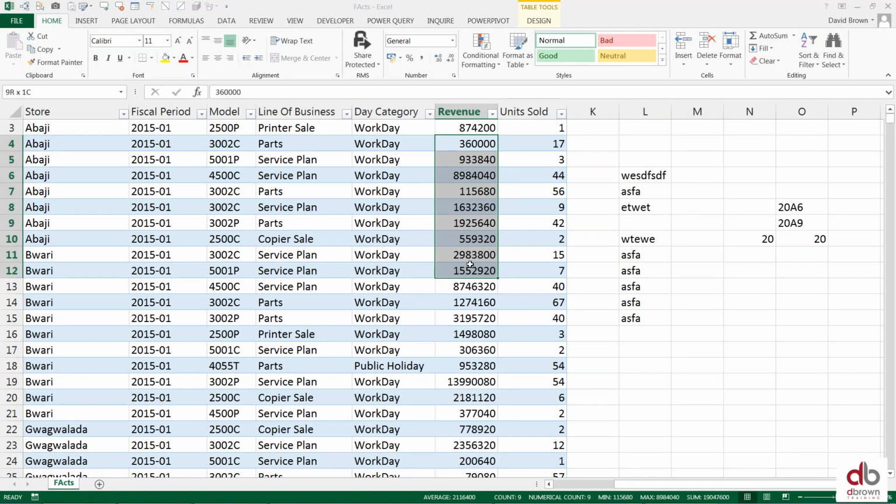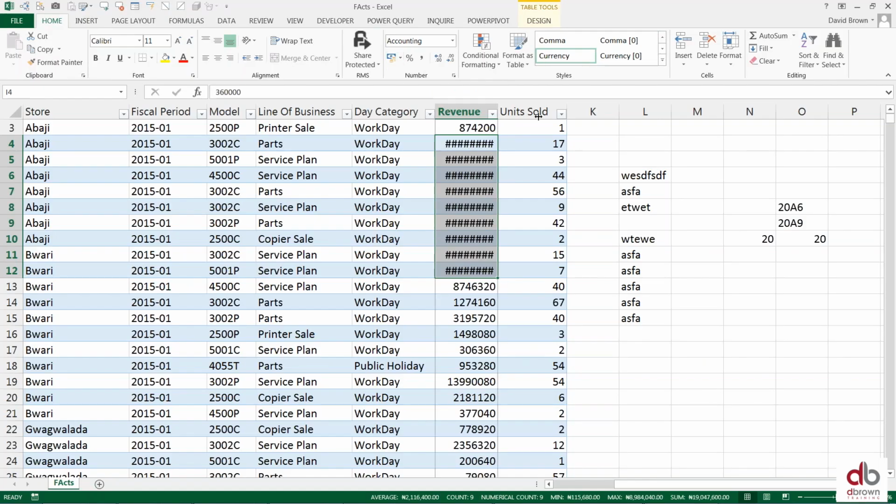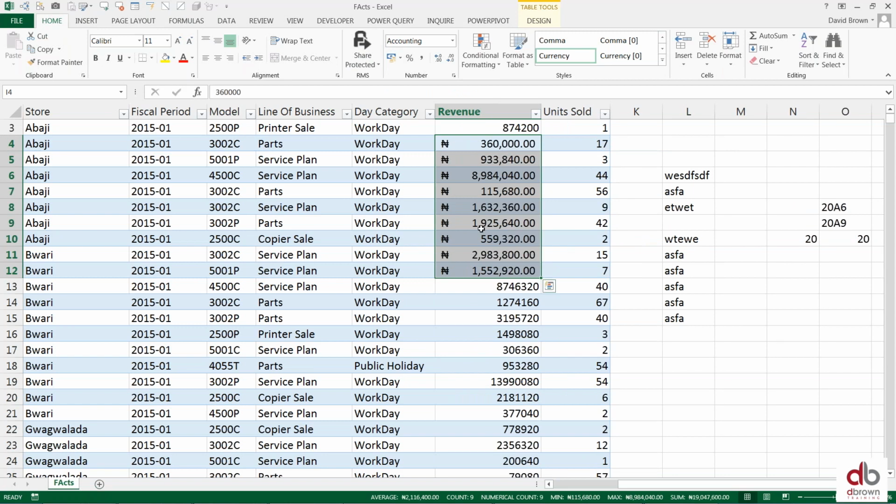If I highlight these figures here, I can come into my currency symbol here. You know, under Home, there's a currency button. If I click on my currency button, it changes my currency to Naira because I'm in Nigeria, so that's a Naira currency. So how do we get that Naira sign?